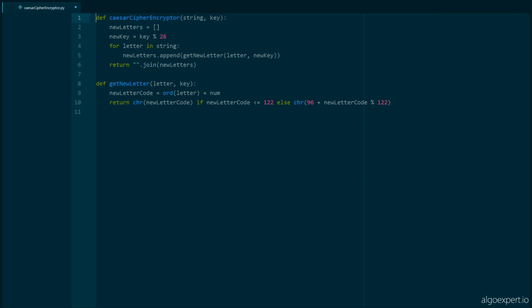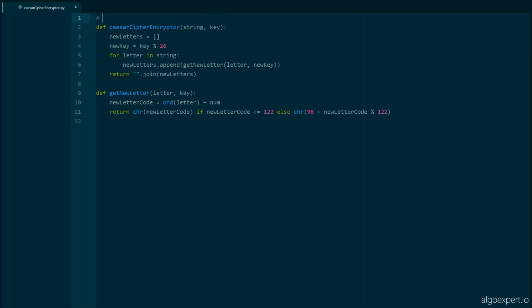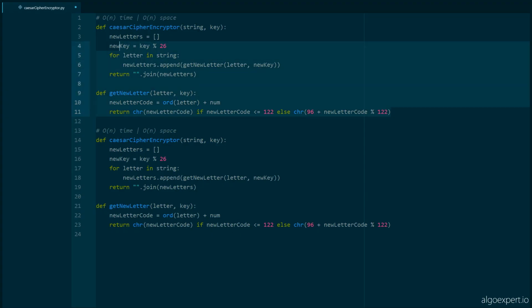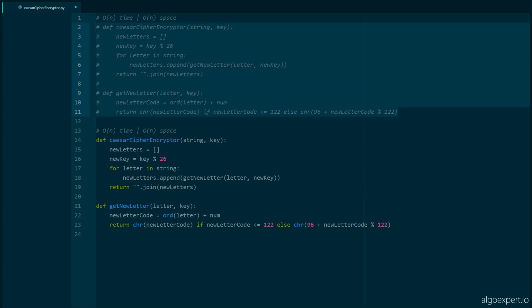And that's the algorithm. It's as simple as that. This runs in O of n time and O of n space. Now, if we want to do the other implementation, let's comment this out. The other implementation is also going to run in O of n time and O of n space. And the other implementation is going to be almost as simple.